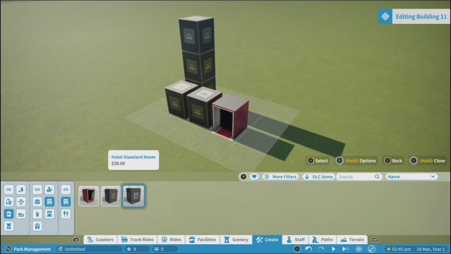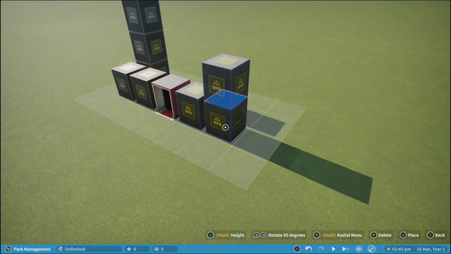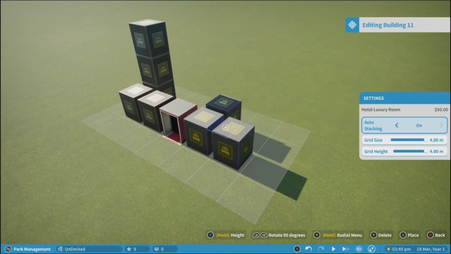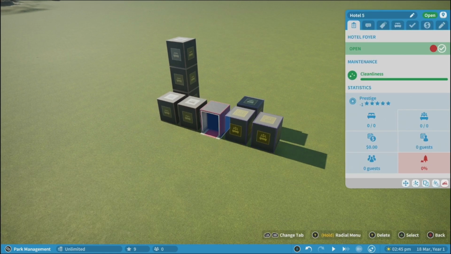So what I'm going to do, place some standard rooms there, and we're going to place some luxury rooms on this side, just so we've got a couple to experiment with. So we're going to come out of that menu and come out of editing our building.